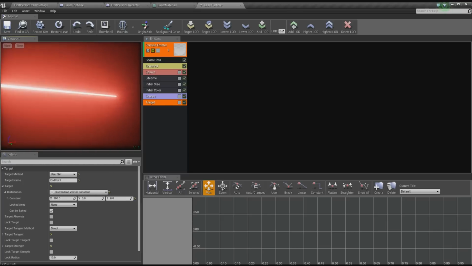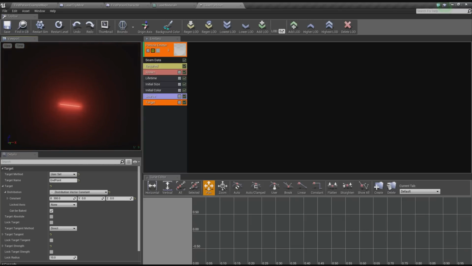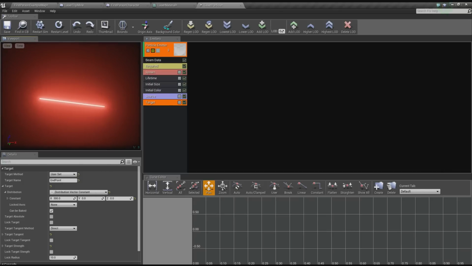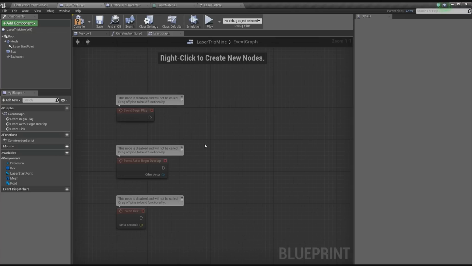Now, as you can see, it's a nice little laser. The camera is a little bit wonky at the moment, but that's fine. Yeah, looks like a laser. Looks pretty cool. Okay, that's all we need to do in the particle system. So let's save that. Let's go into laser tripmine.